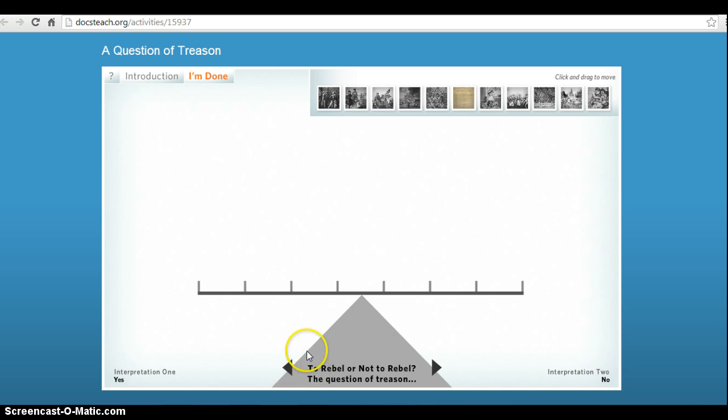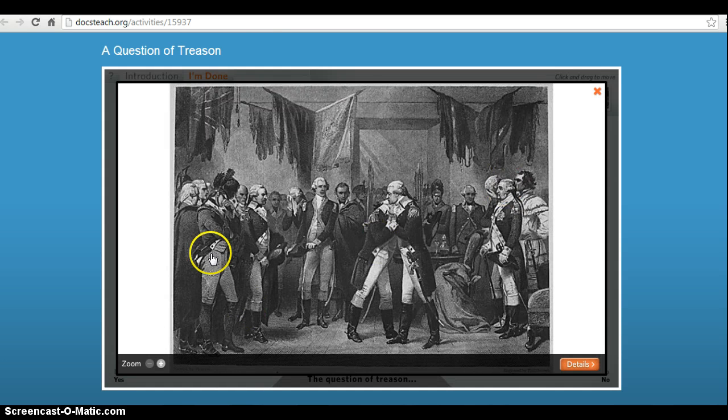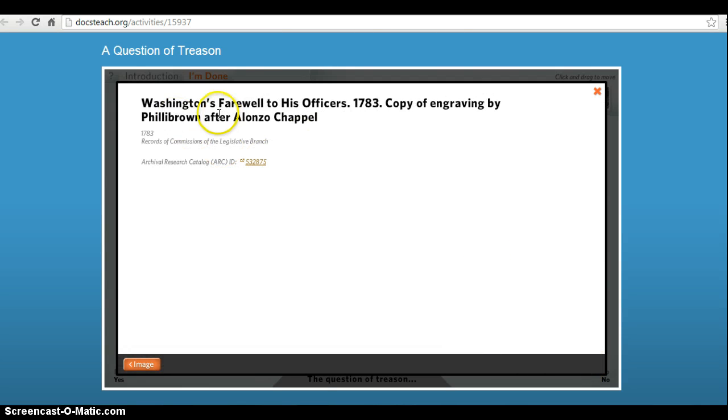Okay, so we have our main question right here. And here are two sides. Interpretation 1 is that yes, the Americans should rebel, but interpretation 2 is no, they should not rebel. And now you want to click on these primary source documents up here, and you can get details about them by clicking this on the bottom right. So Washington's farewell to his officers, 1783.